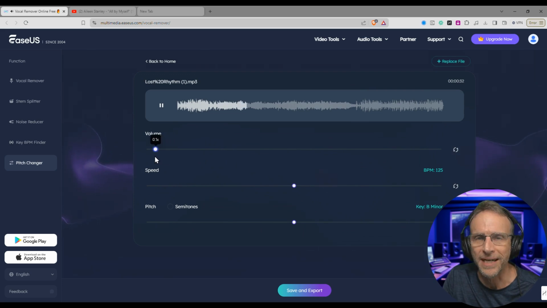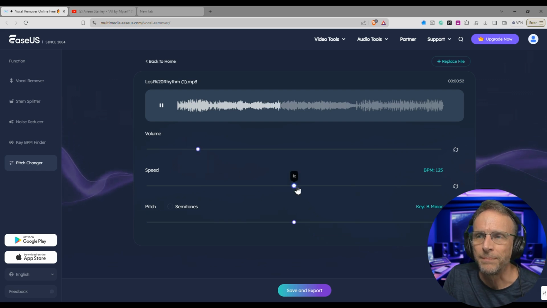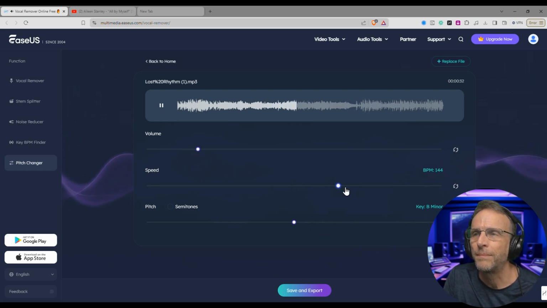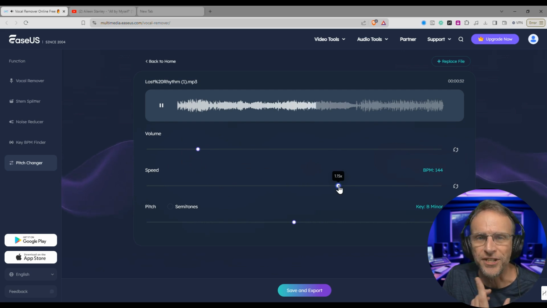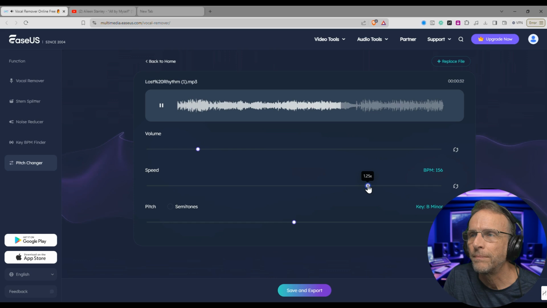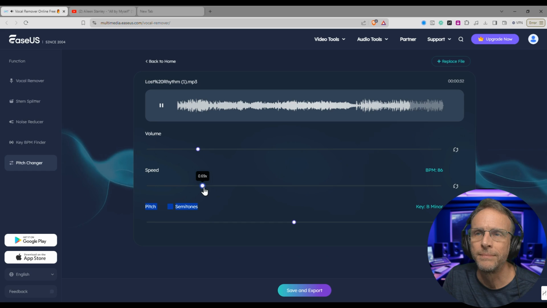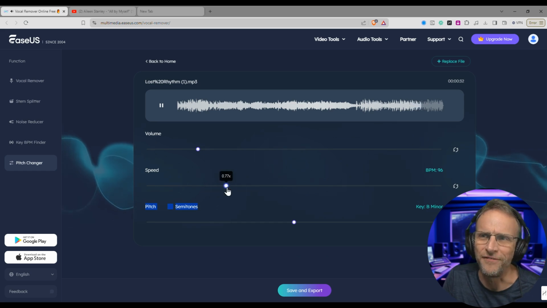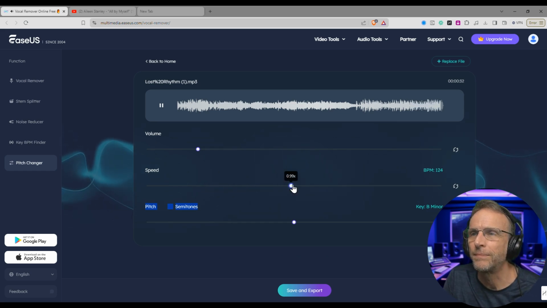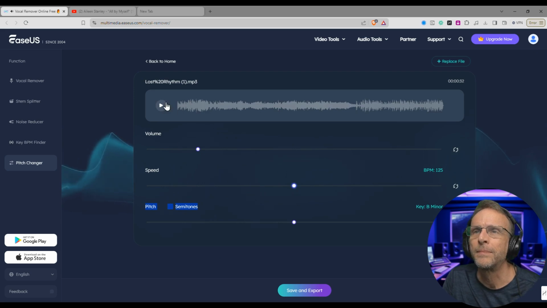So I can bring down the volume in real time. Changing the beats per minute without changing the pitch. I can also take it lower. We start to hear some artifacting if we go way too slow. All right.